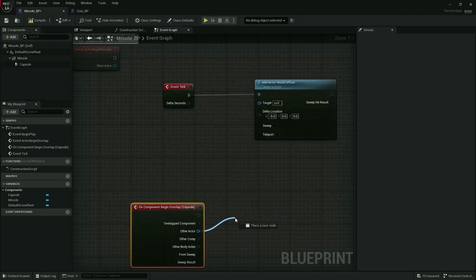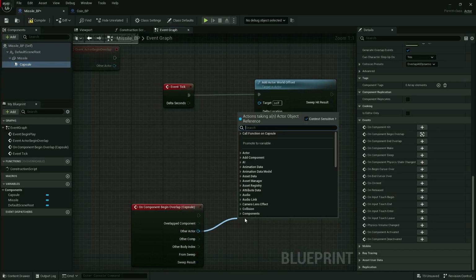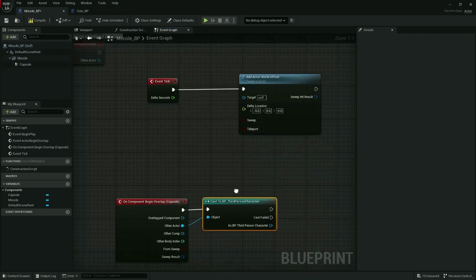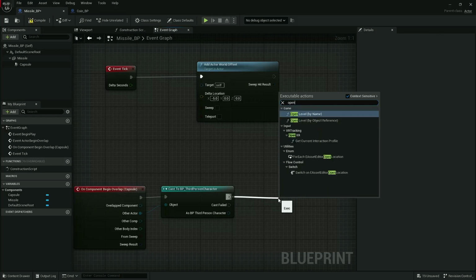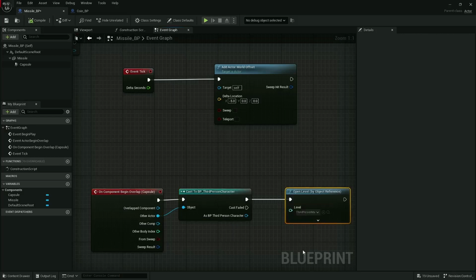So when this capsule here overlaps with the other actor, which I forgot its name, third person character, BP third person character, when it overlaps with that, then we're going to do a sort of game over system. Now, we don't have a game over system right now, so for the sake of test, we're just going to say open level by object reference, and we should have only got one level, so that'll be this one. And there we go. So when it overlaps, we're actually just going to open the level. We will go back and tweak that and make it a little bit nicer later, but for now, at least we've got a game over system that we can start building onto.